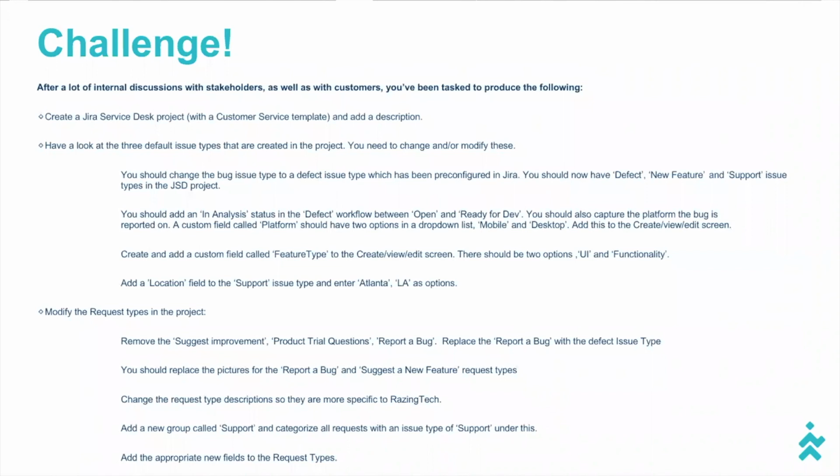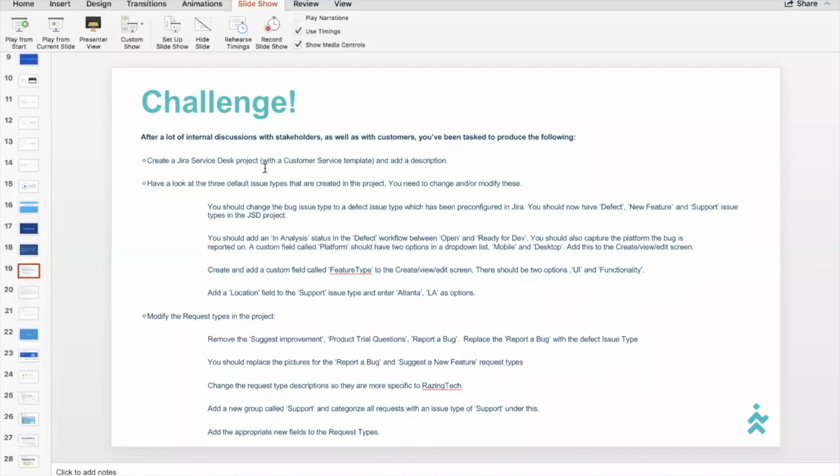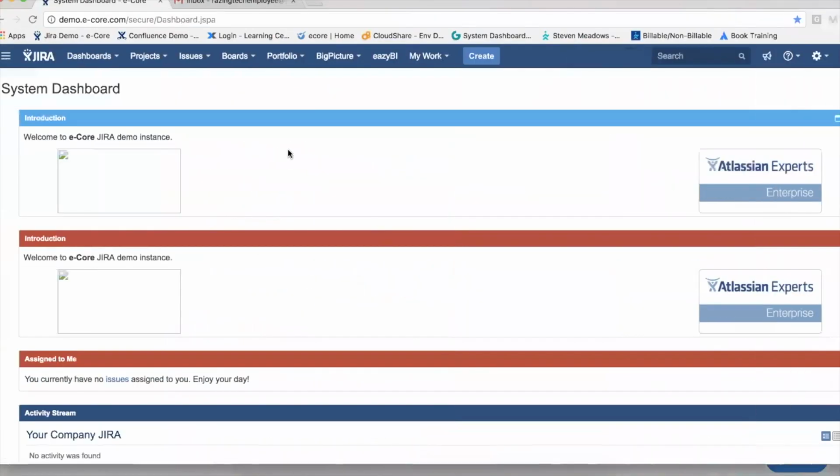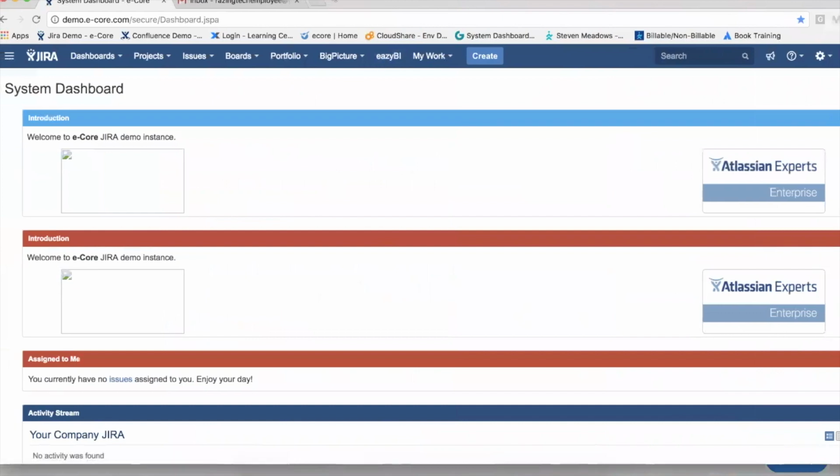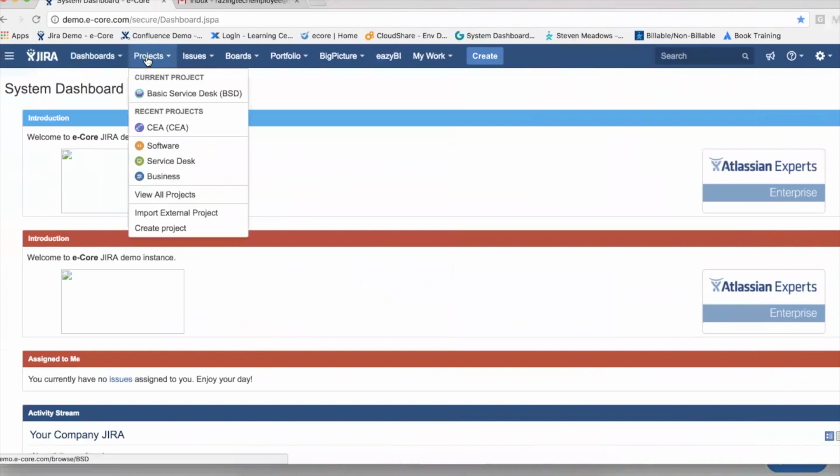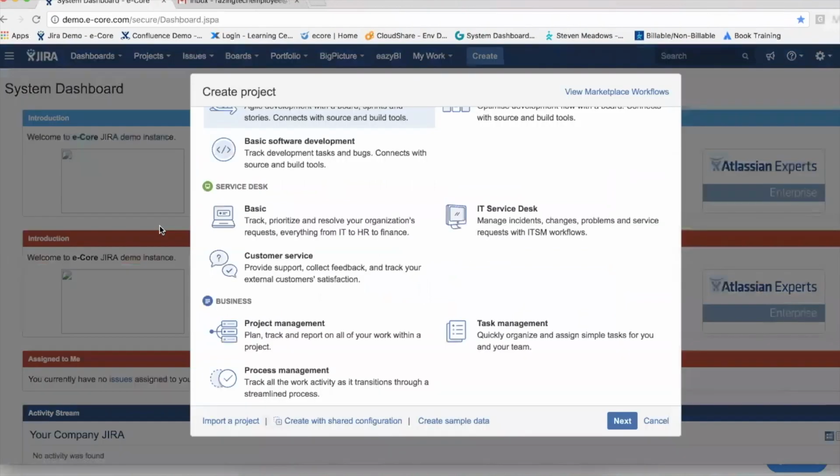So the first thing that we want to do is create a Jira Service Desk project using a customer service template, and then we're going to add a description. This is using our demo site. Here, this is the initial screen that we get within Jira. I've been set up as a sysadmin, and you're also going to need to be an admin to actually create a project. We're going to go to projects, create projects.